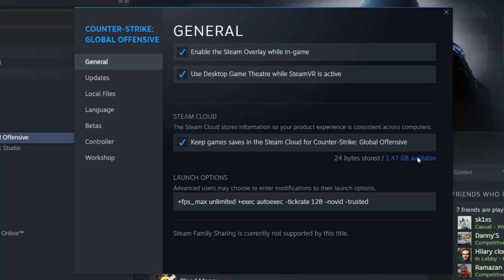So as you can see, I already have some space used, so this is basically config files, maps, and so on. So I don't have to, for example, if I uninstalled my Counter-Strike and install it back, I get everything back automatically. So I will not lose any settings that I had prior to that.